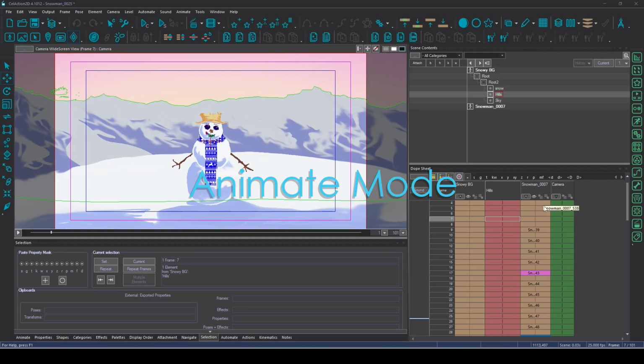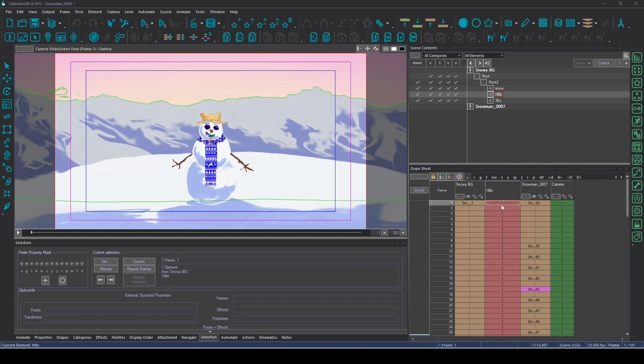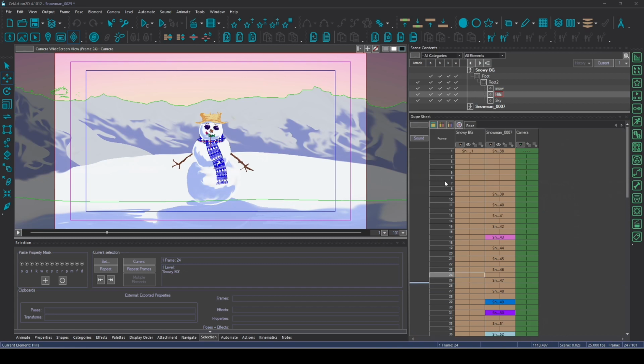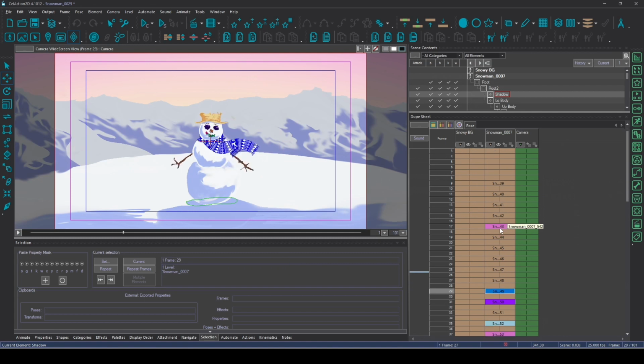Okay, so now we're going to go into the animate side of the program. Most animation programs have a timeline, and CelAction's no different. It's called the dope sheet, the vertical list of frames here. So there are 25 frames per second here. So I've already put some frames in. I've got it on 2s here, as you can see. And as we click through, you can see that things are starting to move.